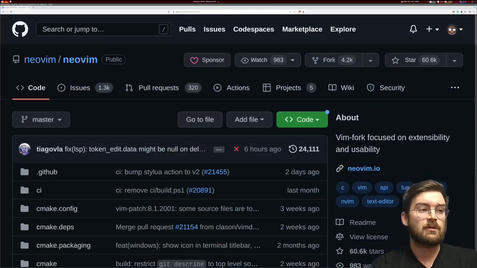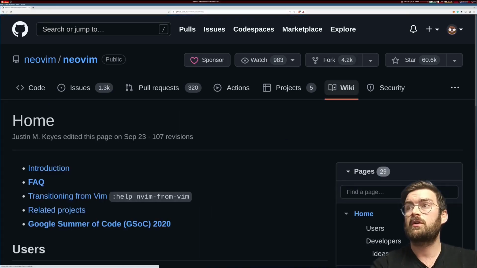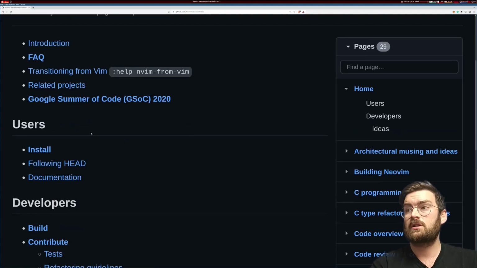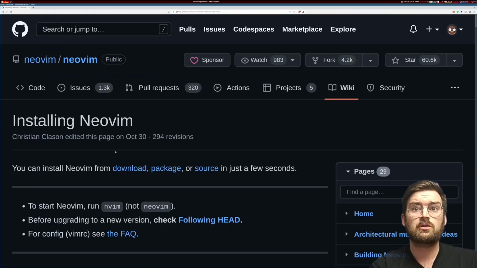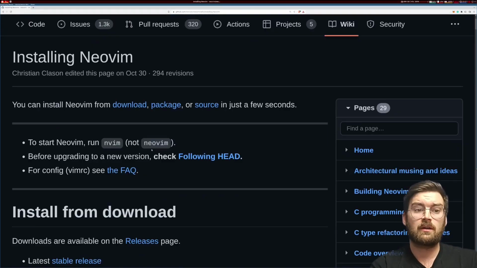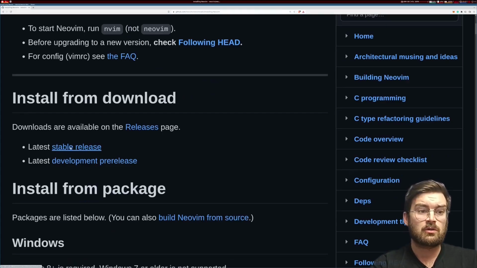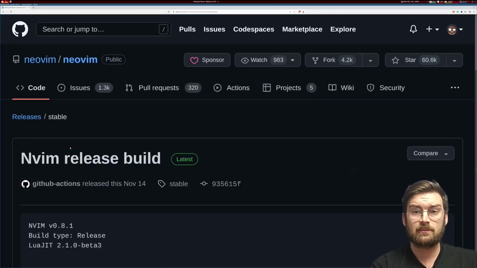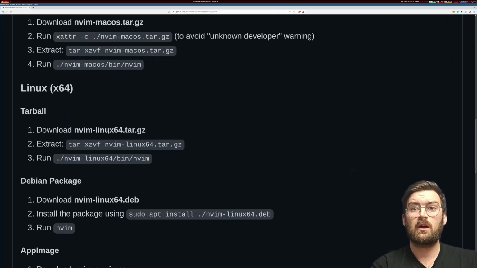Let's get going. The first thing that you need to do to get started with NeoVim is installing it. I recommend going to the NeoVim GitHub by searching on Google for NeoVim GitHub, going to Wiki, and at this location you have information about how to use this. You also have installation instructions, which are great, so go ahead and at this place you can find how to install it. You should select the most stable release, so it's a lot easier to work with. There's installation instructions for you here.